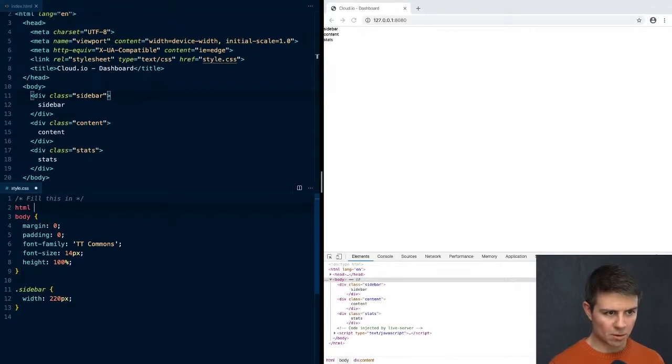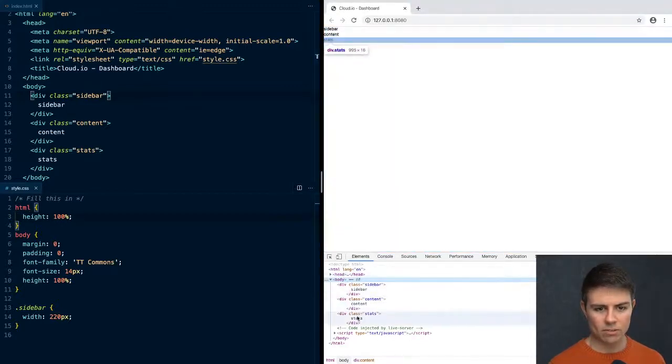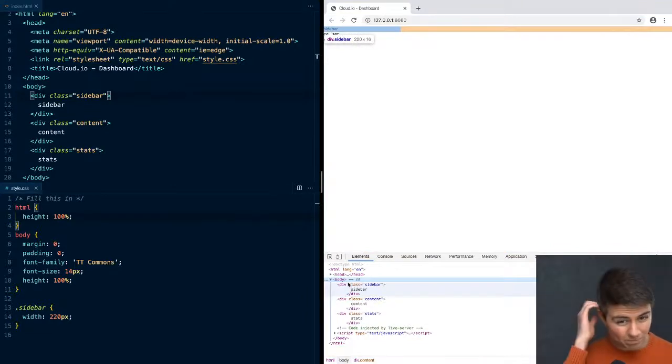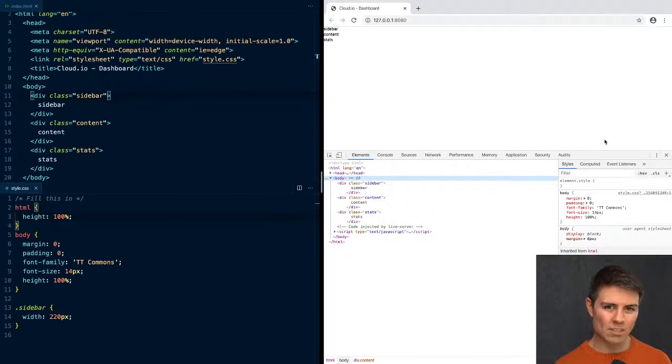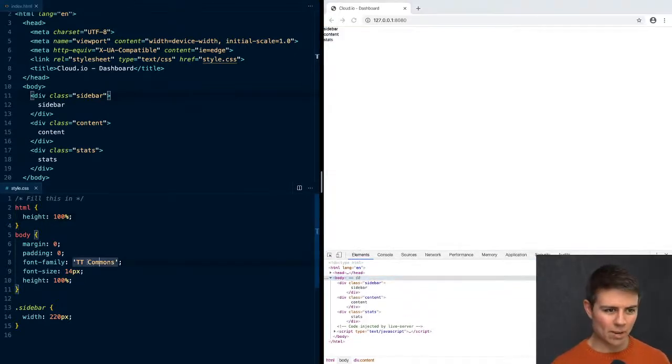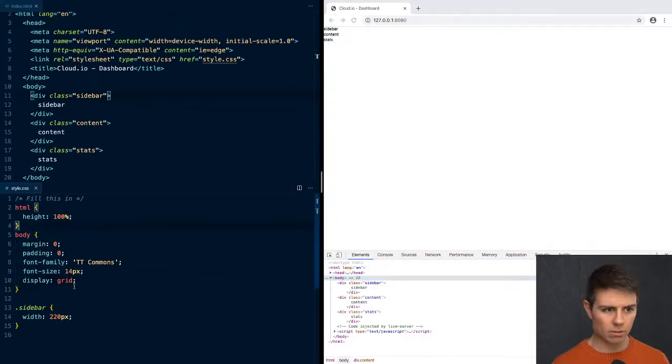So body is inside HTML, which also needs to be height of 100%. And you get this problem where you have to go down the tree, giving everything 100% height, and it's only window height. So if DevTools is taking up some of the space, it'll be less. Anyway, I scrapped that idea, and we're just going to use display grid on body, which will make it full height by itself. Actually, well, it won't, but if we tell it to be full height, that'll work.